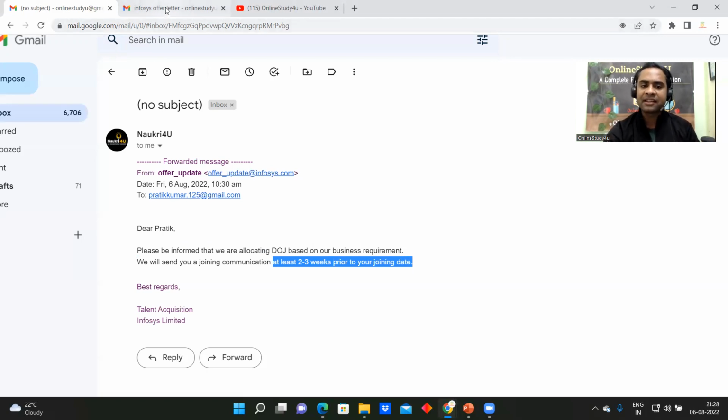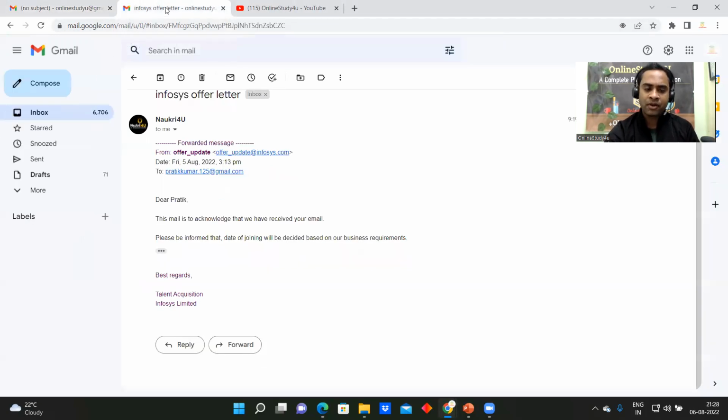You will be getting the offer letter with the date of joining, all proper communication. If you want, you can also send a mail to Infosys regarding your offer letter and your date of joining. Again, Infosys will tell you the same thing: "Please be informed that date of joining will be decided based on our business requirement."